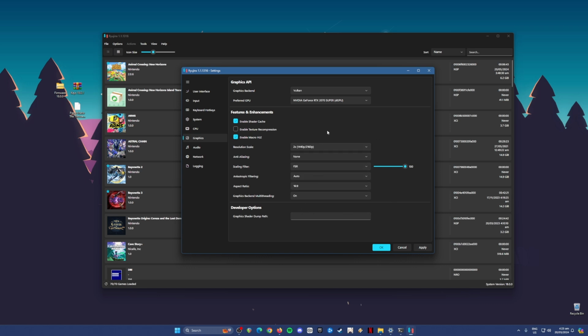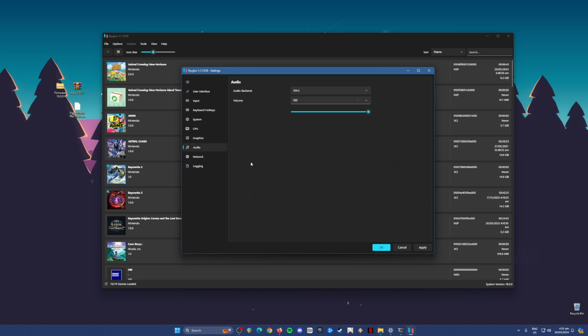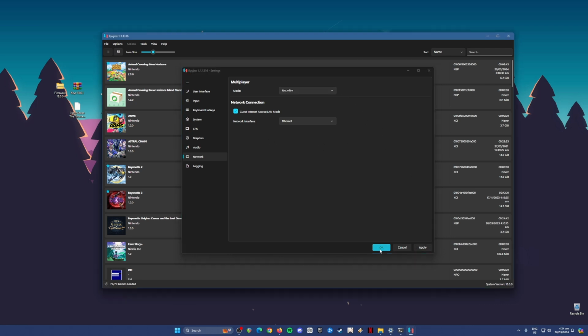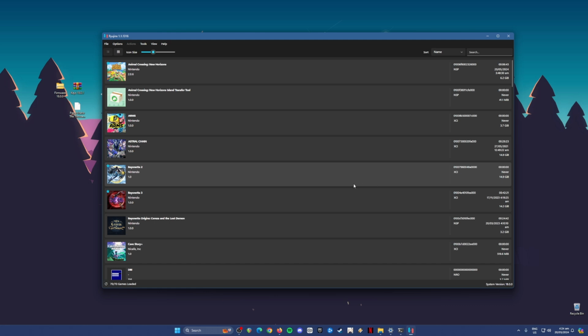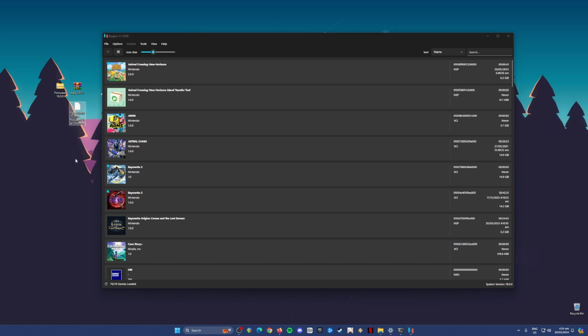Once you have followed and copied all my settings here, move to Audio. These are my settings, so be sure to copy everything here. Now move to Network if you want to play multiplayer. Be sure to copy every setting you see here, and once you are done, hit Apply and hit OK. Congratulations, your Ryujinx emulator is now fully optimized to run and play any Nintendo Switch games on your PC, such as Paper Mario: The Thousand-Year Door.